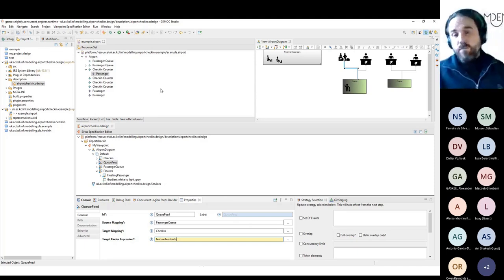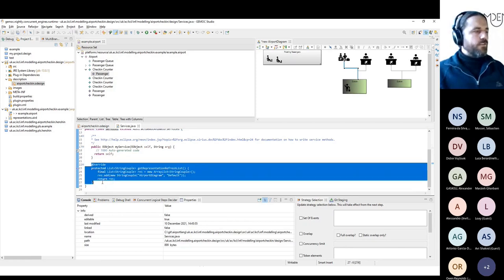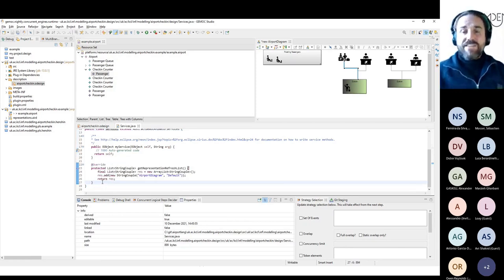In order to actually debug them, we need one little additional thing. We need to provide a little bit of Java code, which is referenced through this services class here. We need to provide a little bit of code here to basically tell Sirius that this one layer in our diagram, this default layer, might change over time as we step through the model. In order for this code to be picked up, it's no good if my Sirius specification is in my runtime Eclipse.